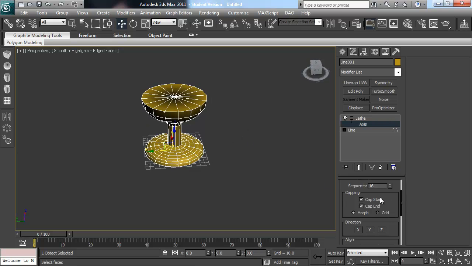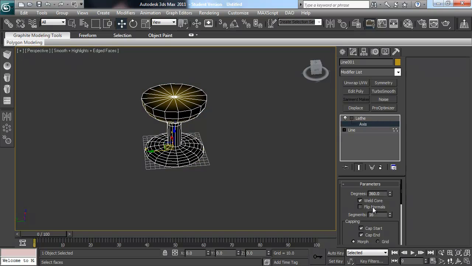It's a good idea to have weld core on, and sometimes if they're facing the wrong way, like they are now, just tick flip normals, and that'll get that working.